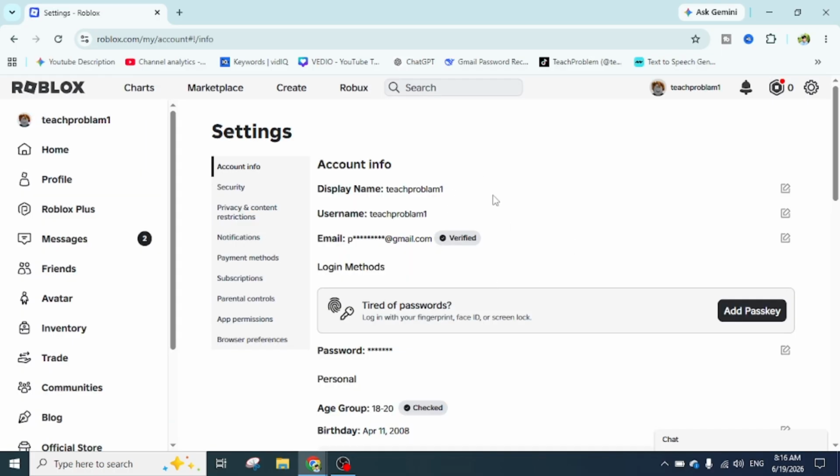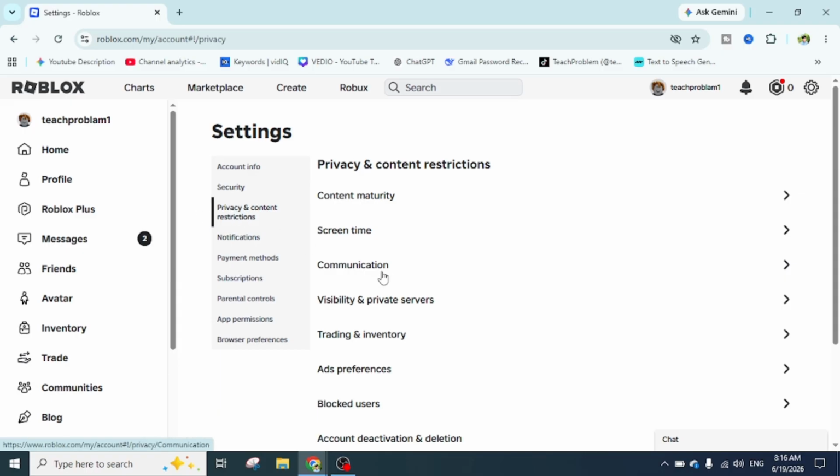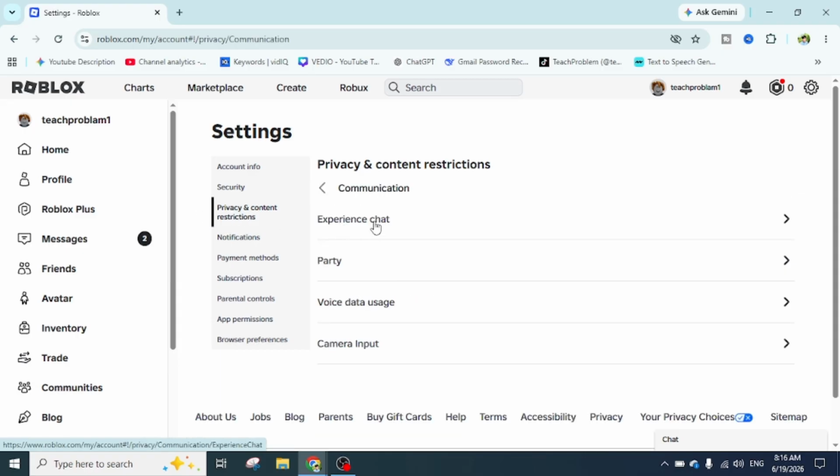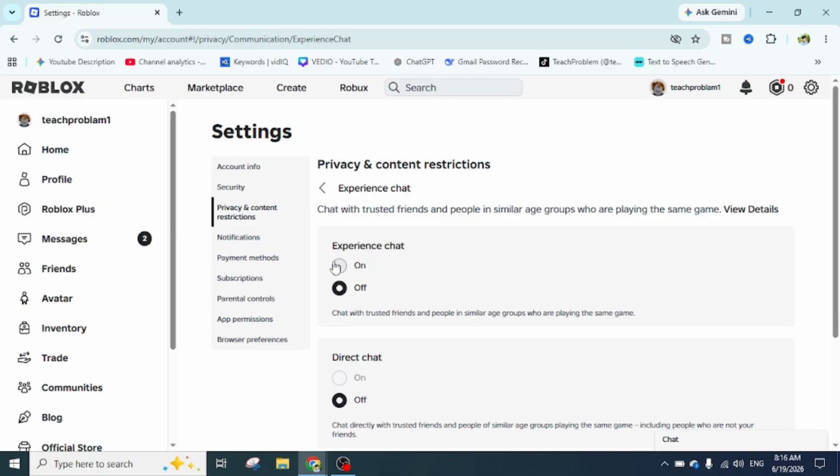Head back to your Roblox settings, click on Privacy, open the communication settings, and turn on the Experience Chat option. This unlocks text chat, but voice chat also requires the next step.